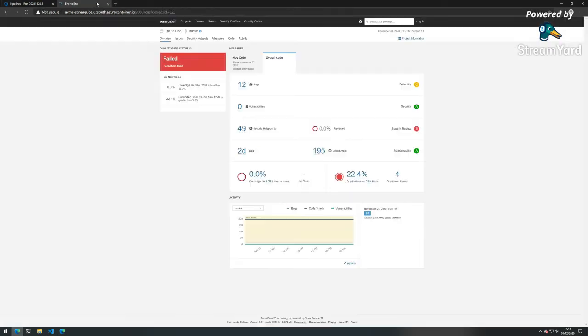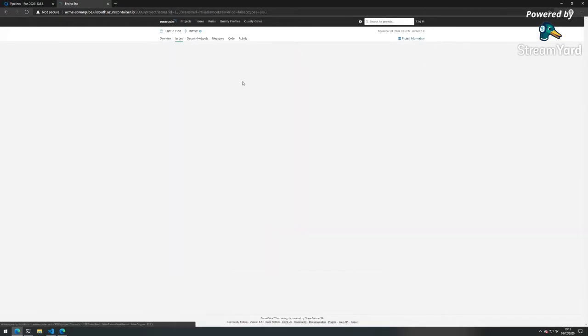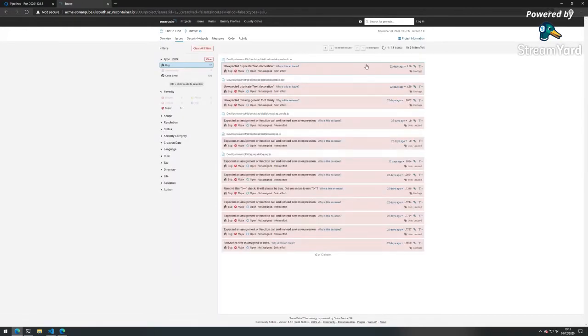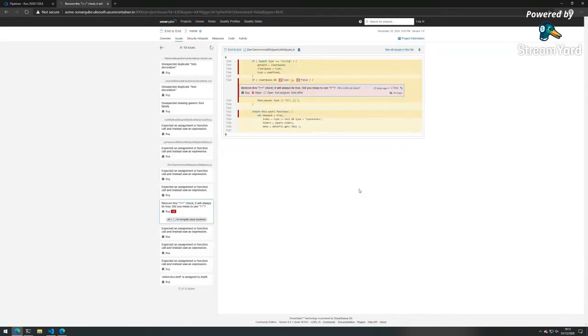So with SonarQube, you have a dashboard. This dashboard will tell you, oh, look, you have 12 bugs because of reasons. So for this one over here, remove this check because it will always be true. You want to use something else. This is something that a tool will scan your code with. The tool will analyze your code, and then it will report against it, also providing you with a potential solution.